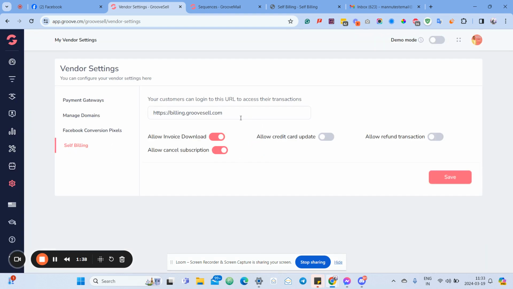When you click on it, this is the link which you have to share with your audience, your clients, your customers. You see there are four options which we can allow our users to manage by themselves. Allow invoice download, so they can download the invoice. Allow credit card update, if it is a subscription-based or EMI installment-based product, so they can update their credit card. Allow refund transaction, so if they want to cancel the transaction and want the refund, they can do that. Or allow cancel subscription.